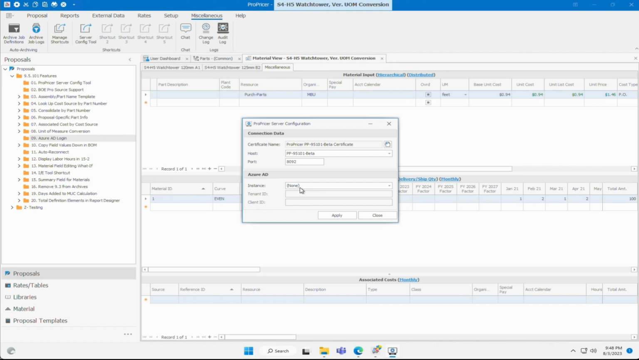The bottom area is where typically your IT environment would configure your Azure AD instance. So they would select whether you're using a public or government Azure AD, and then they would set up the tenant ID and the client ID. And again, if you remember from earlier, you still have to go in ProPricer and tell it to use the Azure AD login type. So those three things will allow you to utilize this. But this opens up the door to your organization being able to use things such as multi-factor authentication through Azure, and just makes the security side of login a little bit more controllable for your organization.